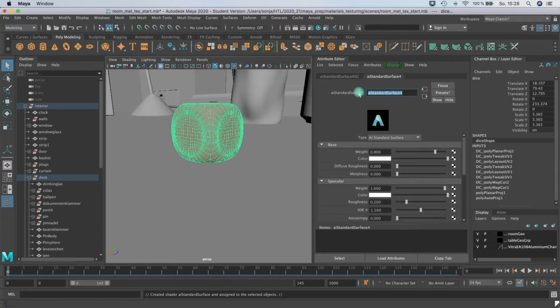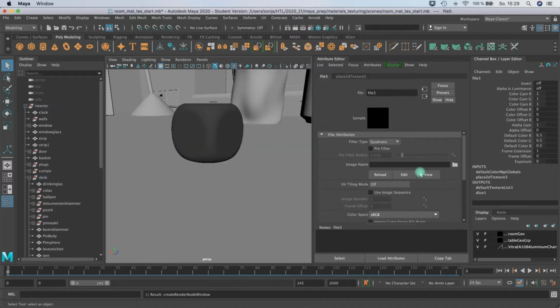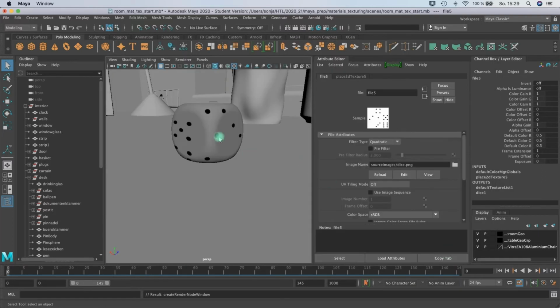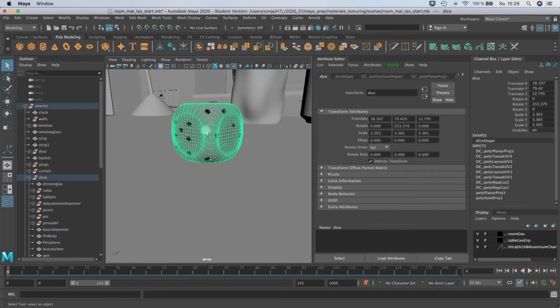And please make it a habit that you rename your materials immediately, because in this scene we will have a lot of materials, and you see they are just named here in a numeric way. So at the end we have 100 AI Standard Surface with a number, so please always rename it immediately. So we have dice 1, and we add a file here in the color. When you set the project, of course, it jumps immediately into the source images folder, and I have a dice PNG here. You see, it looks a little bit weird.